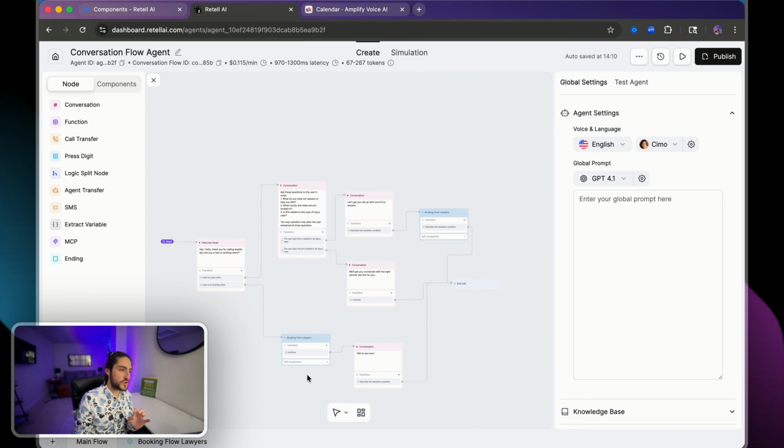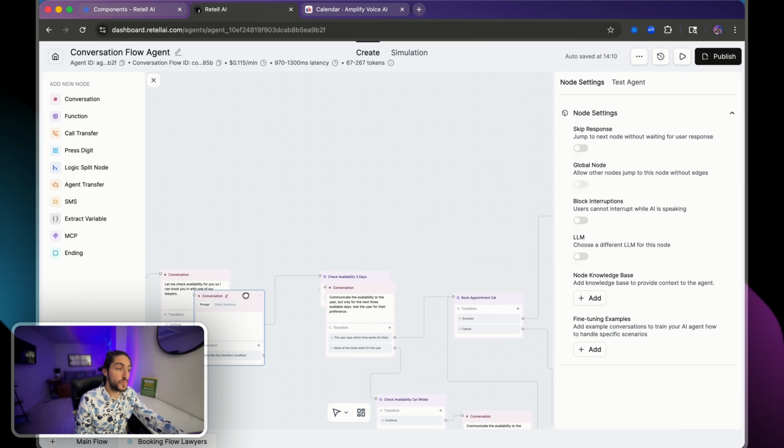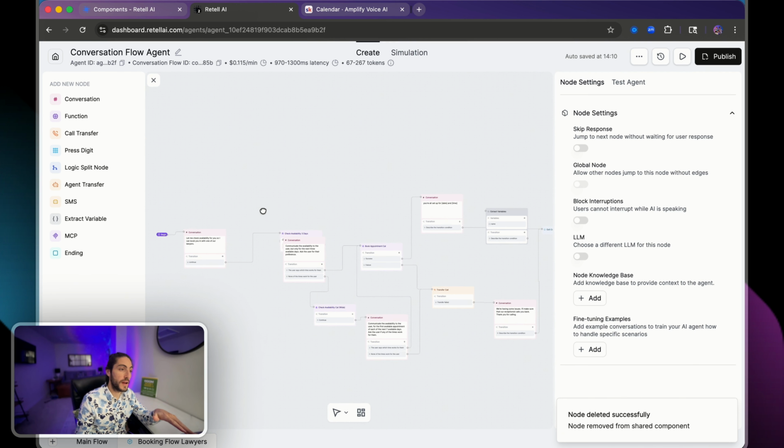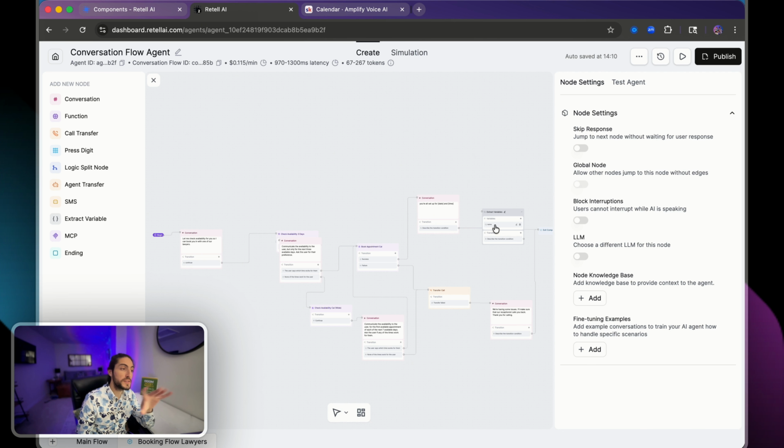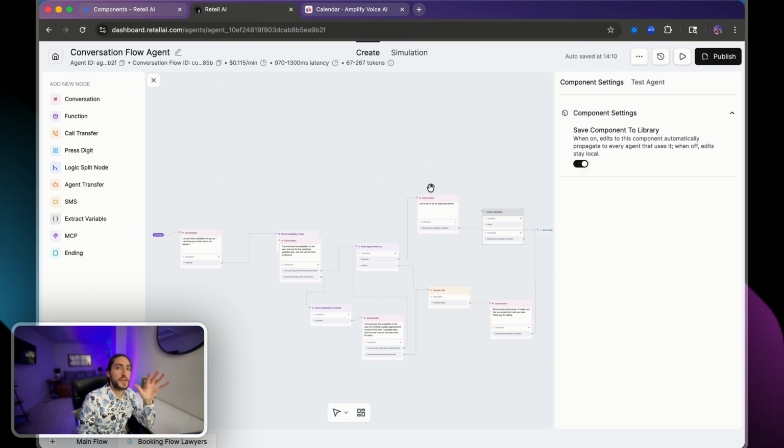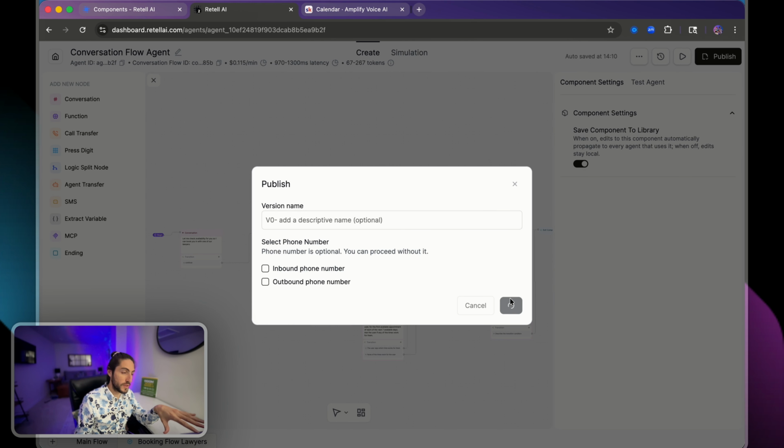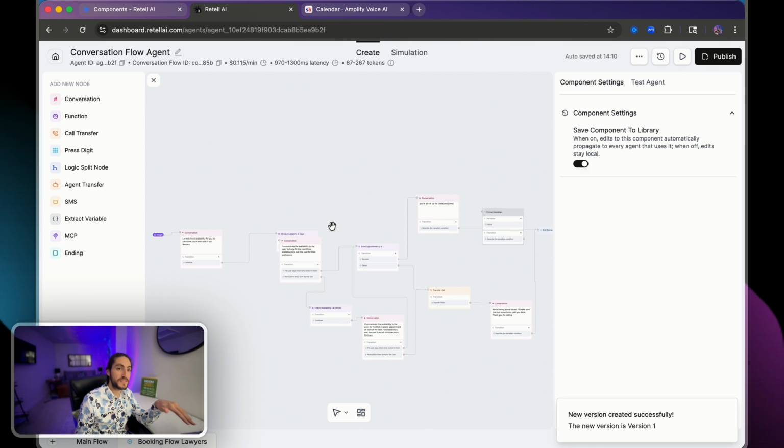Now, there are some situations where you would want to keep this flow completely local. You wouldn't want it to be shared with other agents, or the other way around. You want to create a different flow or modify this flow, but just for this agent, not for every other agent that you have in production. Important to know that if you publish this and then you modify the same component in a different agent, that published version is not going to change automatically. If you want that published version to change, you're going to have to publish it again.